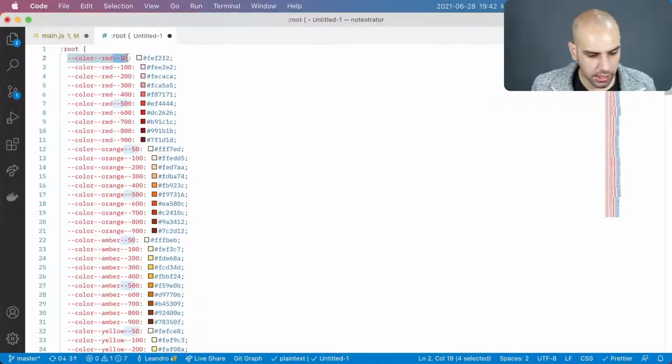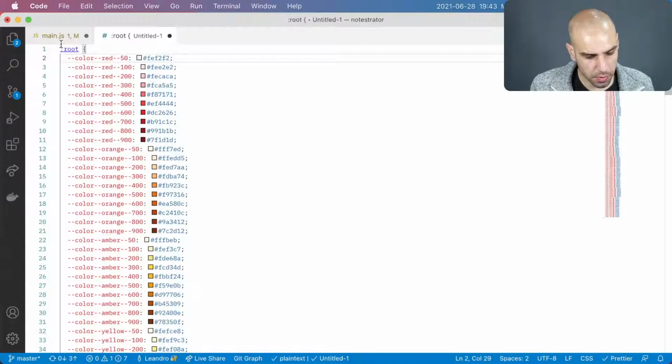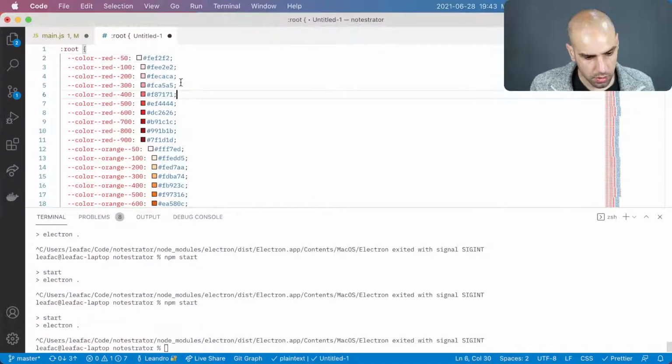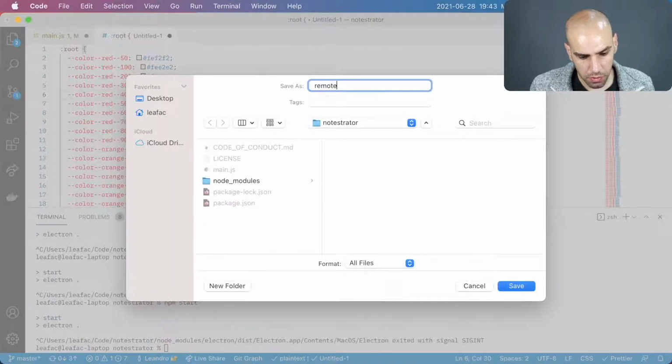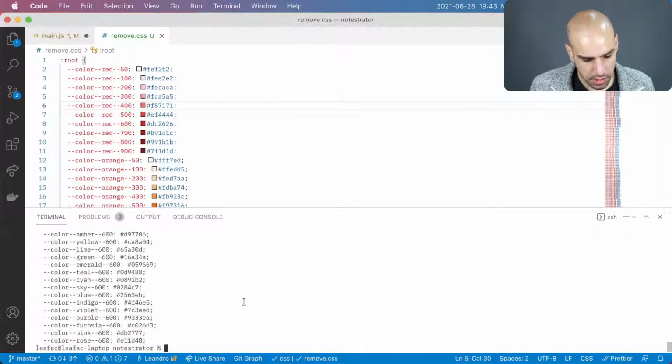Can I do a block selection and then use Command D to repeat the block selection? No. Should I use a regular expression for this? Yeah, I guess using a regular expression for this will be great. So I'll just save this file as remove CSS, and I will grab for 600 in remove CSS.